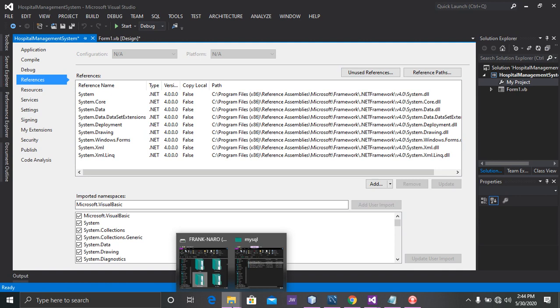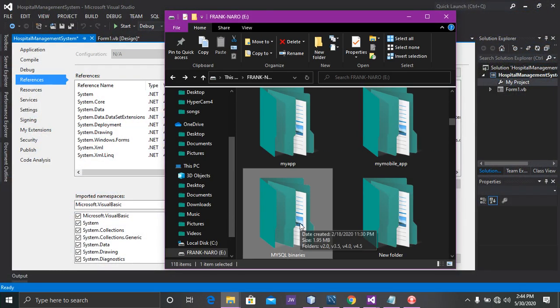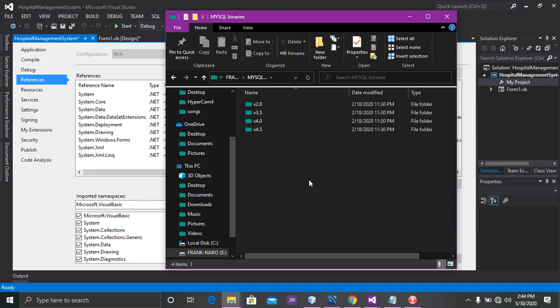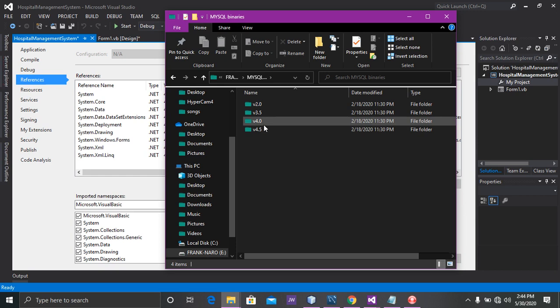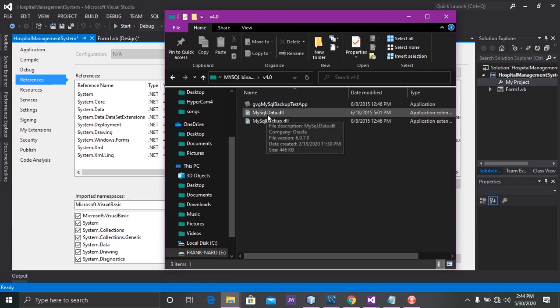I'll add this file to the video for you to download. There is a folder called MySQL binaries. Within it, you have versions 4.5, 4.0, 3.5, 2.0. You can download it online. I'll go to version 4.0 and open it. I hold on to MySQL.Data.dll.